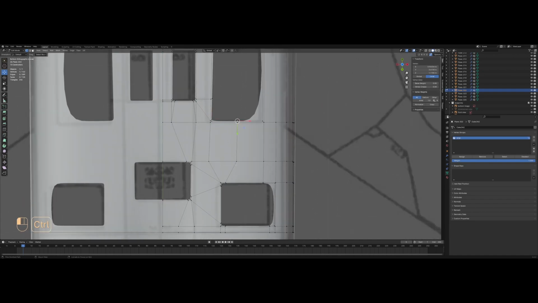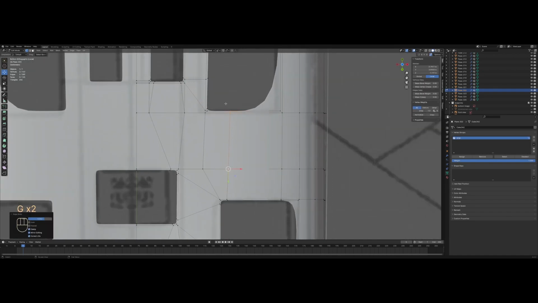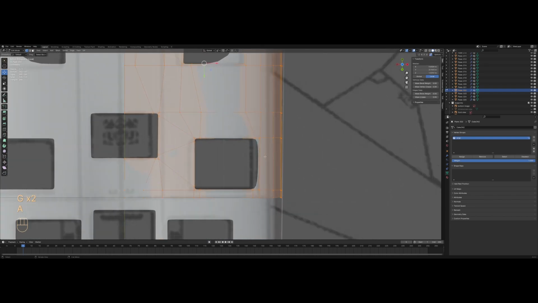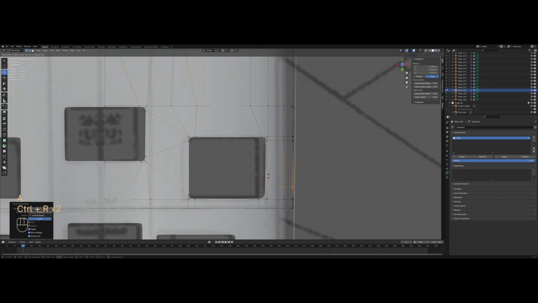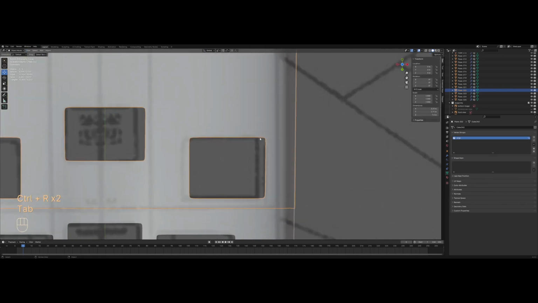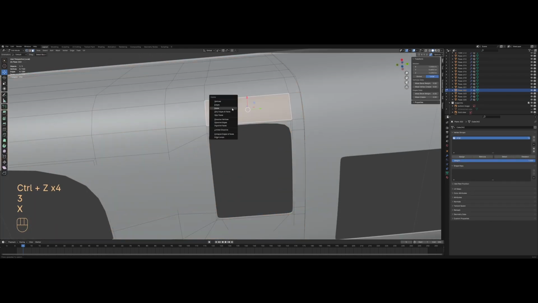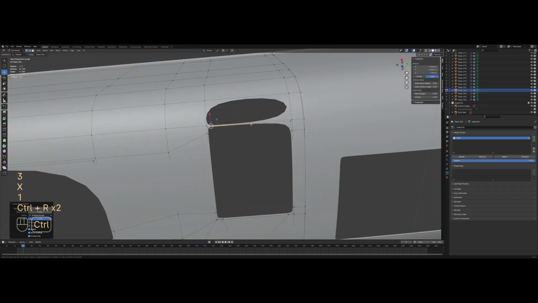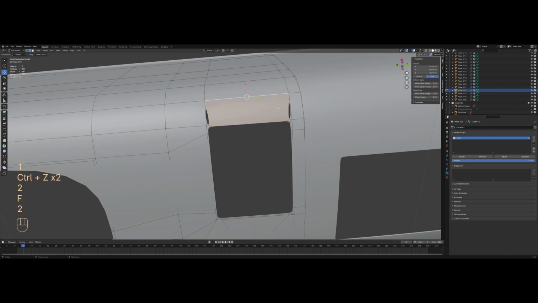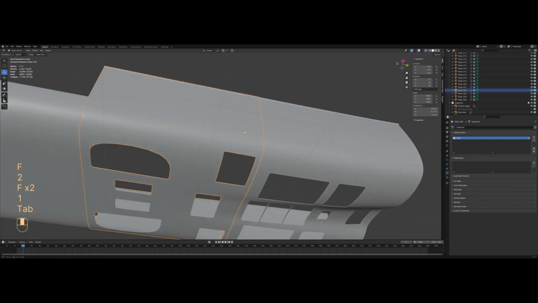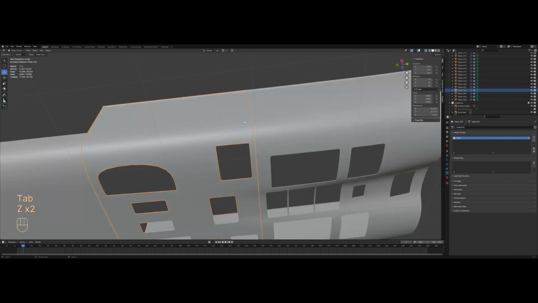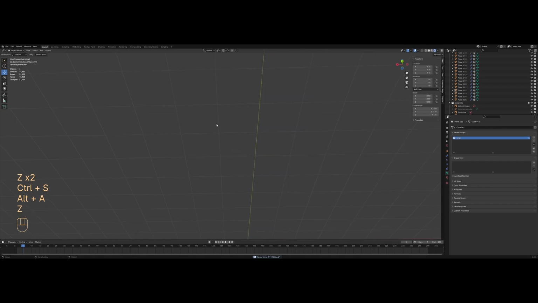Perfect. Now for these, move them closer. Add 2 loops. And now I should delete those. And then delete this face and do a triangle. Much better.